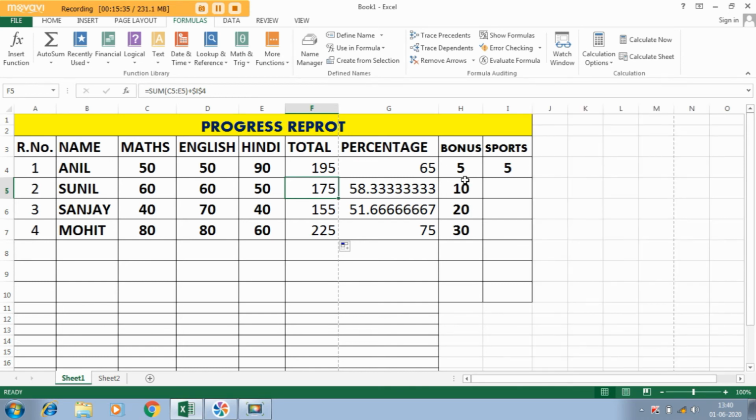I am showing how it will be done. Bonus, additional bonus marks, is being given in these particular cell addresses, that is H4, H5, H6 and H7. But there is a category where I have to give the bonus of 5 marks to Anil only, Sunil I have to give 10 marks, Sanjay I have to give 20 marks, Mohit I have to give 30 marks. So you are seeing that the column where the bonus is defined is fixed, but the row is going to change according to the students. So if the column is fixed, it is a case of absolute. If the row is not fixed, it is a case of relative. That's why it is being called mixed referencing.